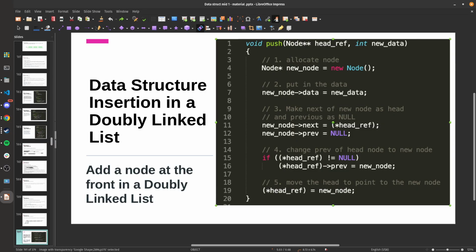As long as there is a beginning of the doubly linked list, we're going to grab its previous pointer and set it equal to this new node we just made. And then you're going to change the head to point to this new node.